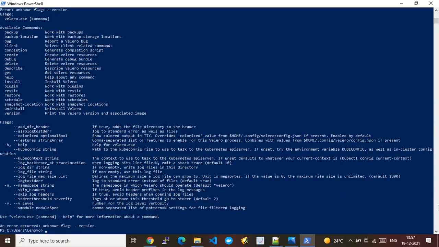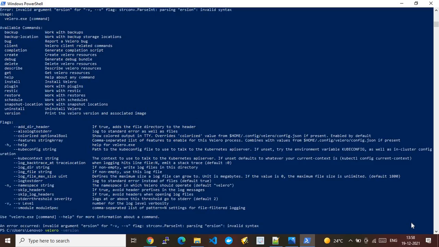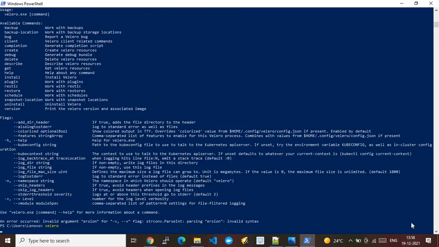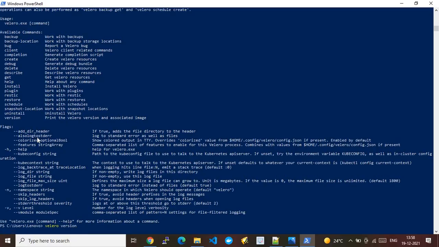All right, so it's not identifying the Velero version, so let me recheck it again. Just type velero version. Anyways, the Velero software is already installed. If I type velero, it will tell me what commands are available. So it's already installed. If I run velero version, it should work.